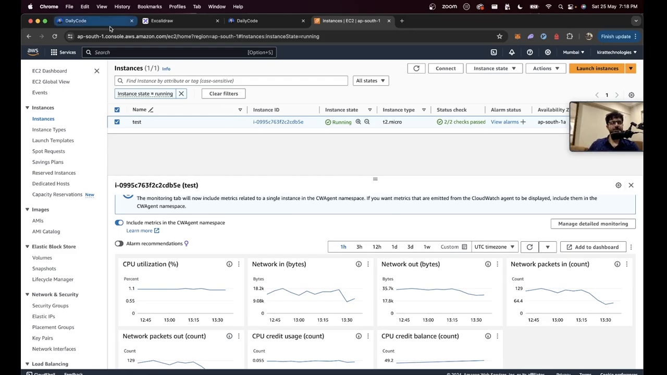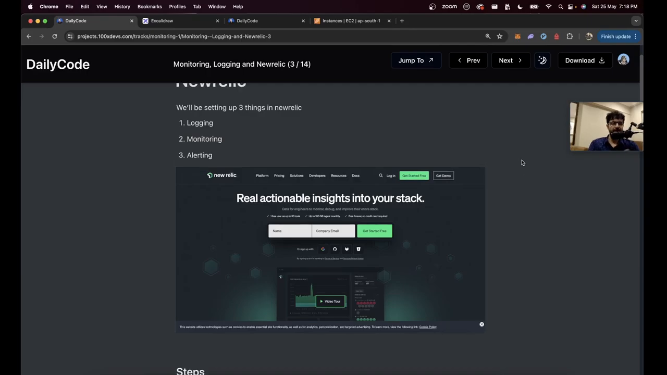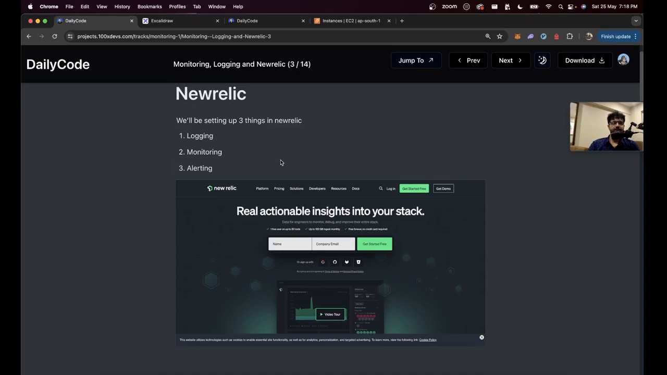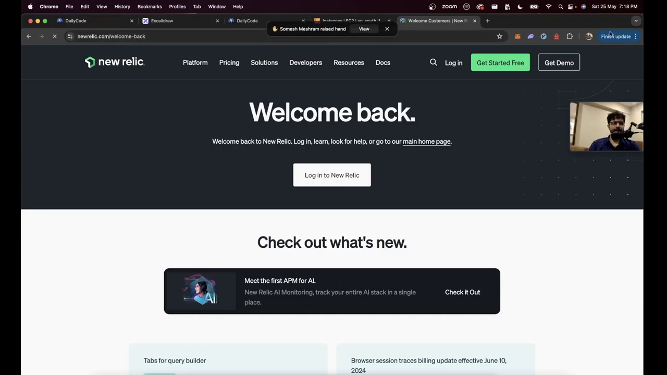Don't monitor your Mac machine. It's just too much. Just don't give them access to your machine. They get a lot of low level access, which is something you don't want to give for your personal laptop. Let's go to newrelic.com. Let's sign in, and let me do that for a fresh account as well. And then we'll go from there.